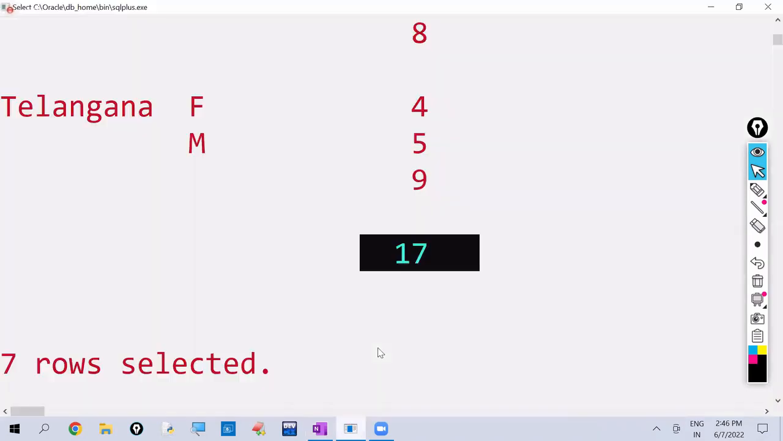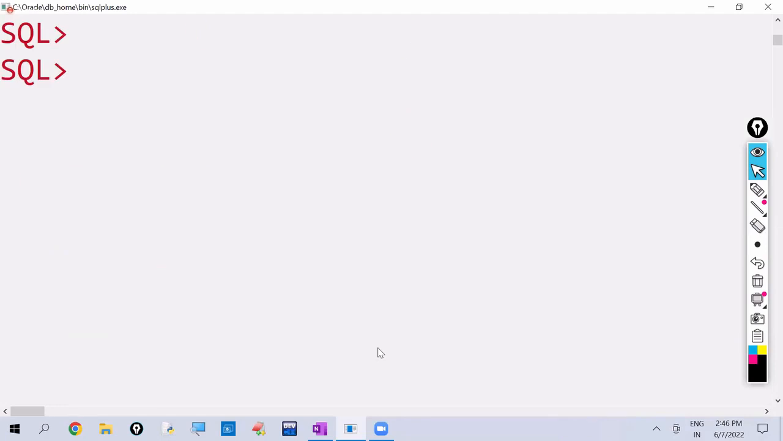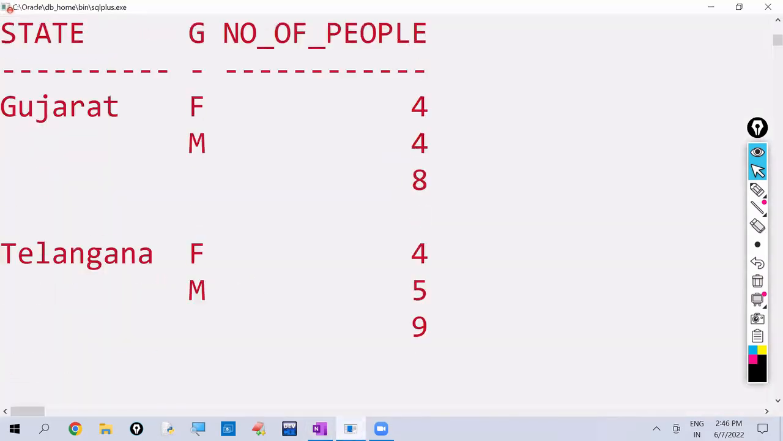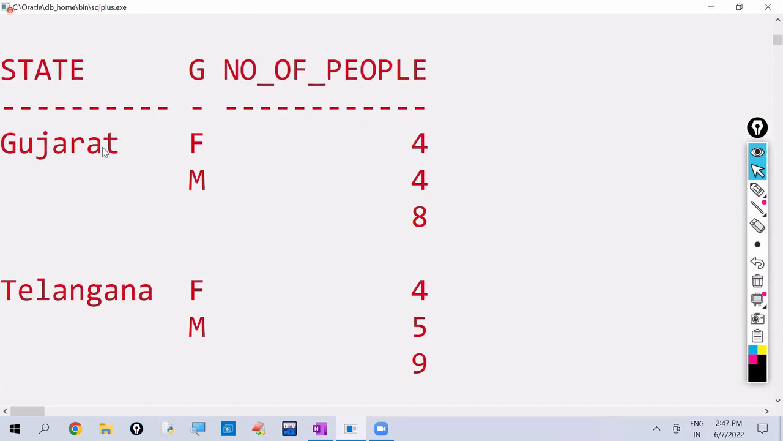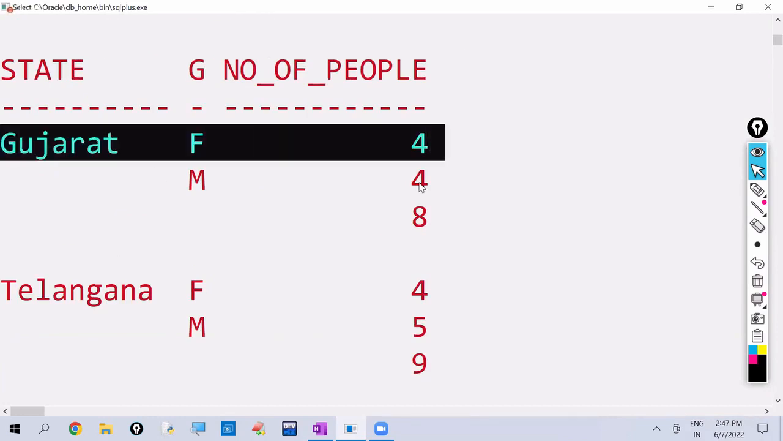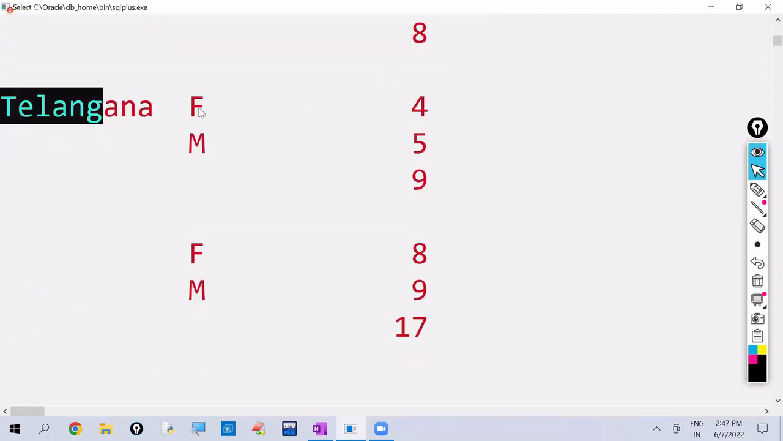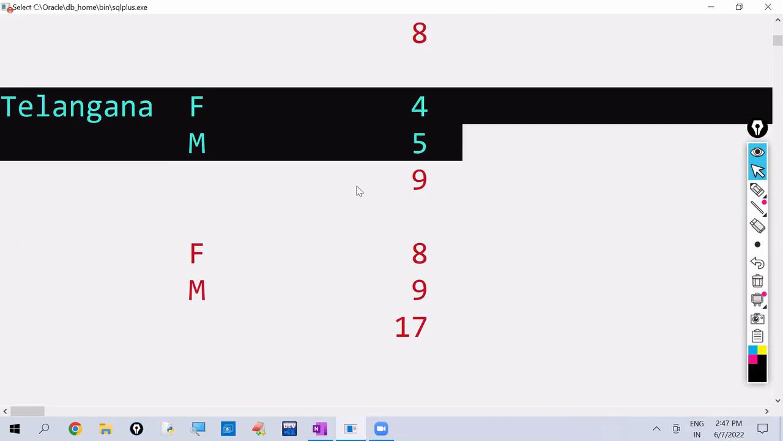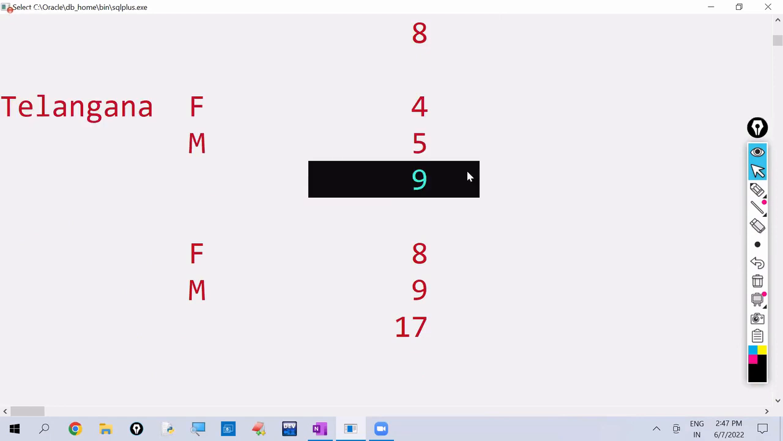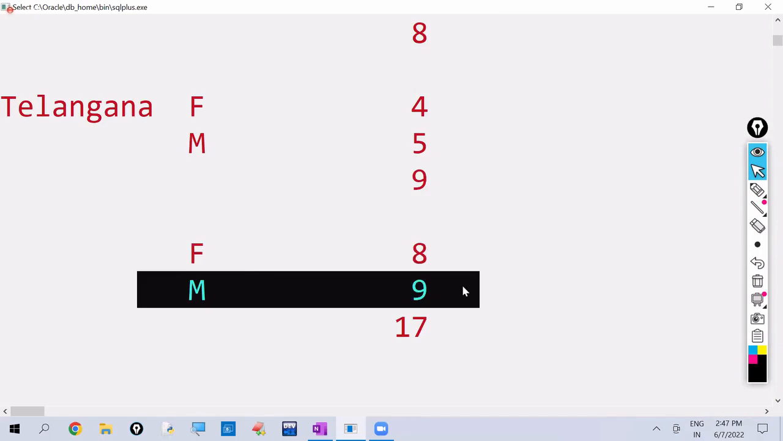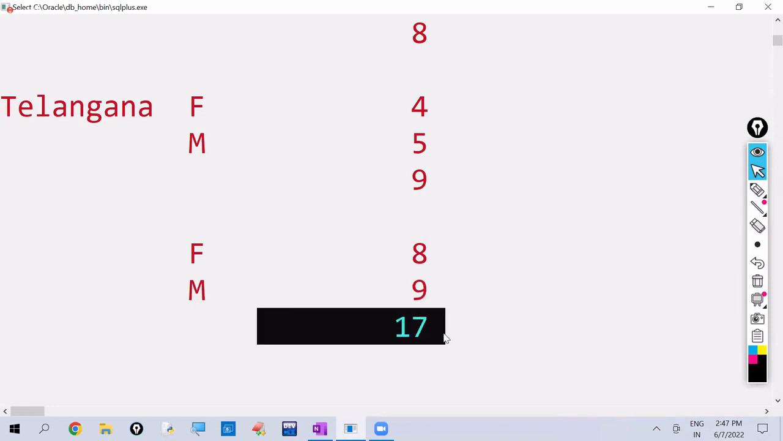Observe. See here. So Gujarat state, female population, male population, total Gujarat population. Okay, Telangana state, female population, male population. Okay, total Telangana population. Okay, in India, female population, in India, male population. Total India population.